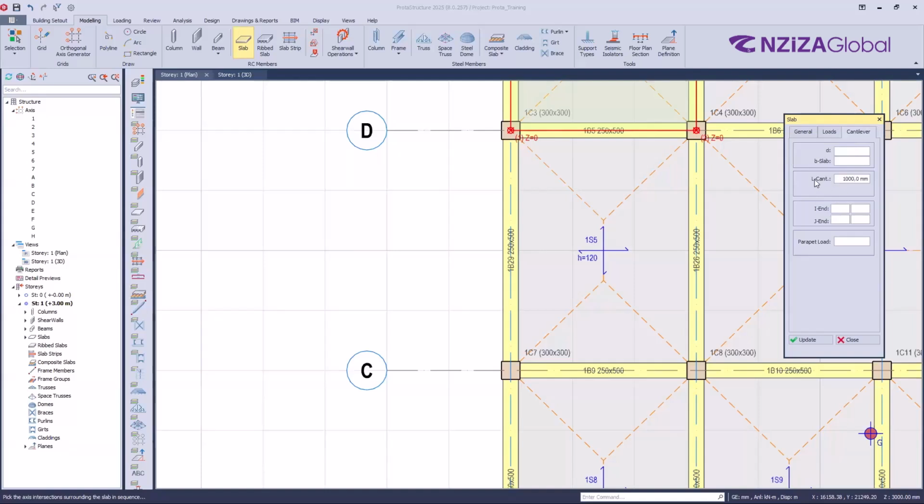So let's say I put the length of cantilever, this is the crucial input to do. Remember, I want to put the cantilever here, so the support will be this one. The length of cantilever is the length from the support side to where the cantilever will be ending. So I have put 1 meter for now.